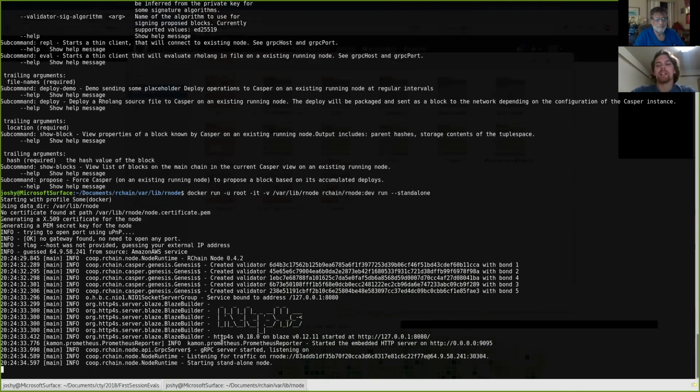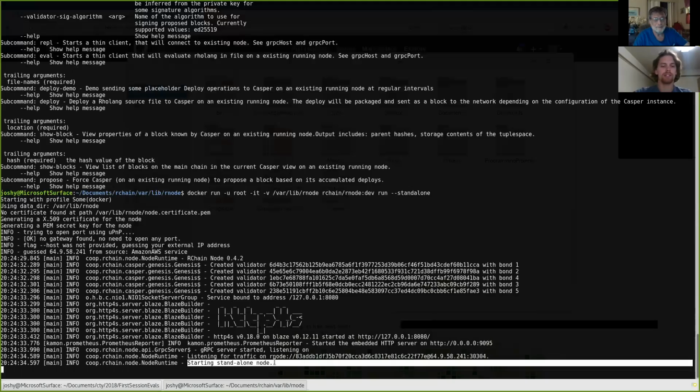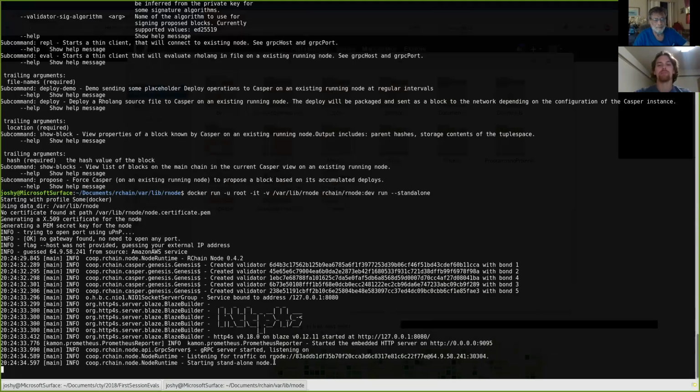If we were not in standalone mode, right now we'd be looking for peers or trying to contact a bootstrap node or something like that. But since I specified standalone, it gives me this. Starting a standalone node, and nothing else is going to happen here. But hooray, it's running. That's more than we've done before. Awesome. All right. So that's good, right? So what can we do with it?